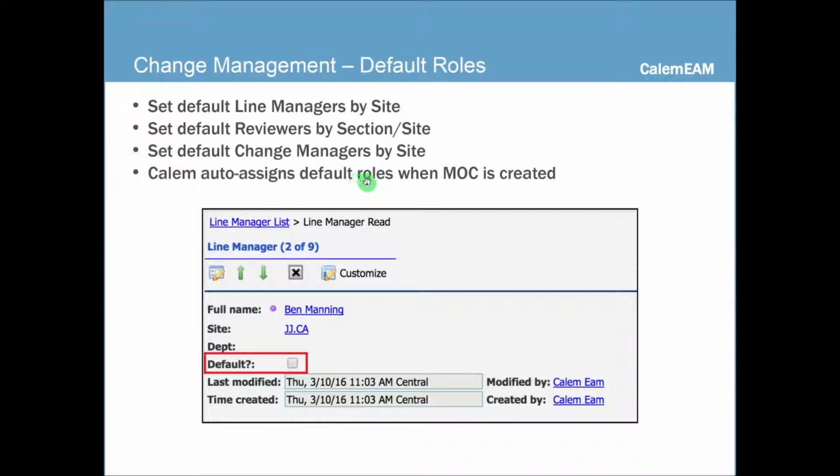Calem supports default roles, so whenever a change request is created, Calem can auto-assign default line manager, reviewers, and change manager to a change request based on site. So you can set default line manager, for instance, here simply by checking this default flag, and you can do this for reviewers and change managers by site, and for reviewers by site by section.